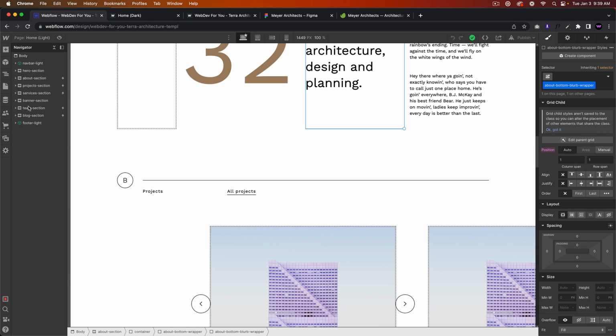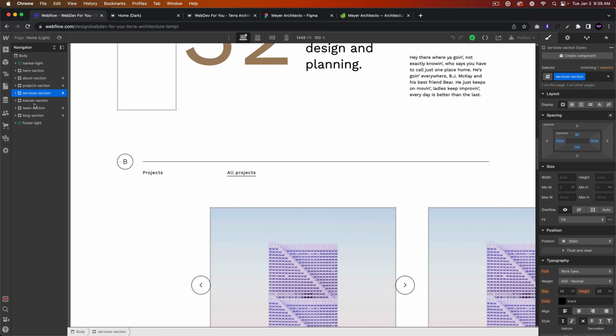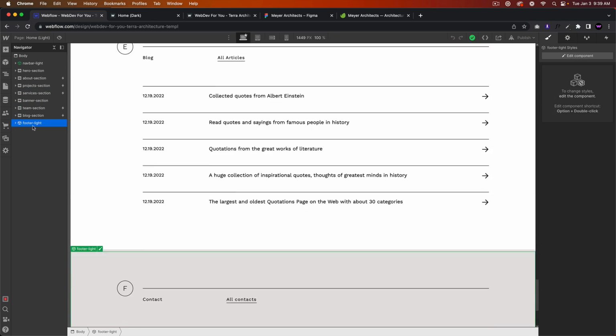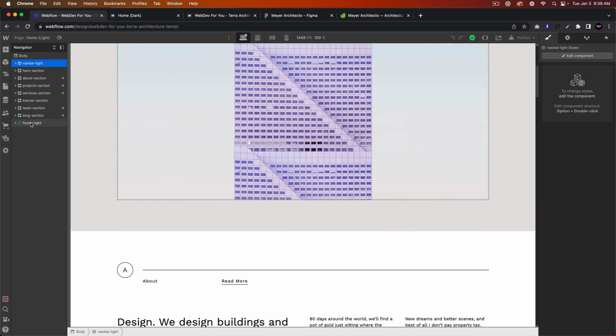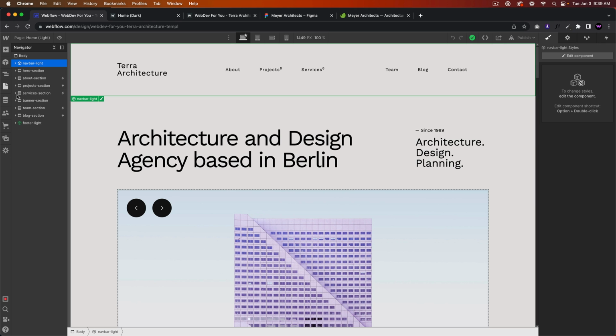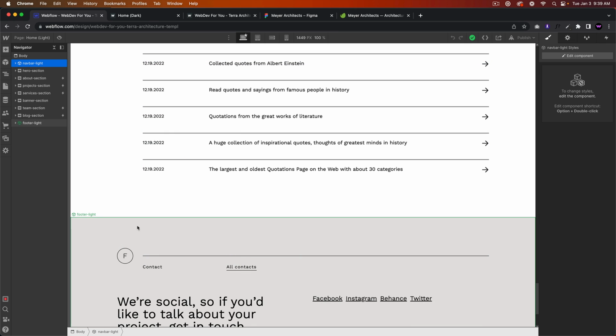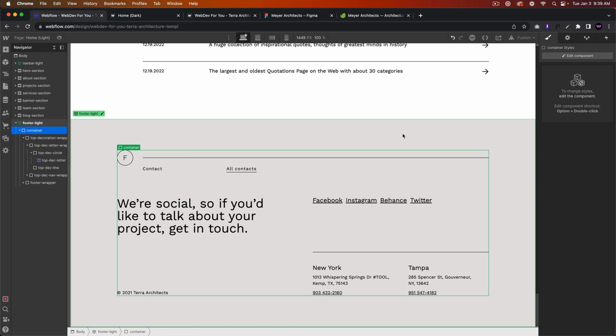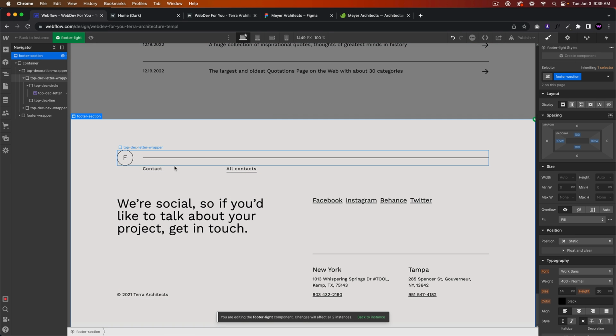We have the site layout here, hero section, about section, project section, services, banner, team, and blog section, and the footer. So I also have the navbar and the footer as components. So for the components, we have footer dark, navbar dark, and footer light, and navbar light. So at the bottom and top, these are components that you can double click into and then update those components, or click here and then click edit component, and then you can go into the component and edit it.